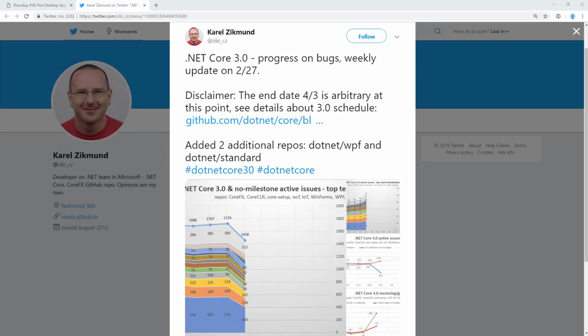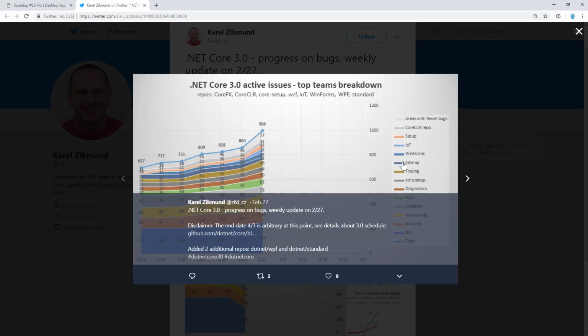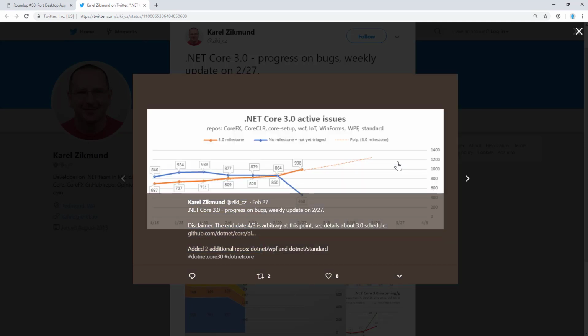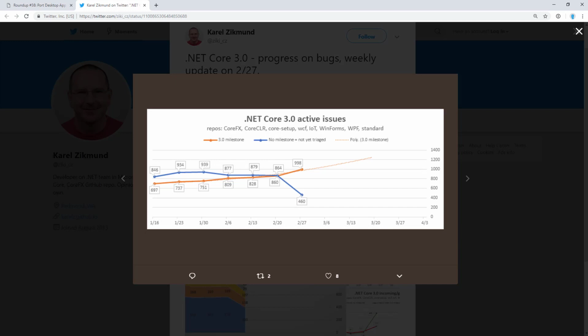All right, so next up we have a tweet from Carl, who's also from Microsoft and has been posting these, which is the .NET Core progress bugs. So he's been posting these weekly, and it's just nice to see where things are at. He usually posts a couple different graphs here showing the number of issues per different repo, so CoreFX, CoreCLR, etc. So if you want to get an idea when .NET Core 3 will actually be released, you might want to follow along with this. It'll probably give you a fairly decent idea as time goes on.